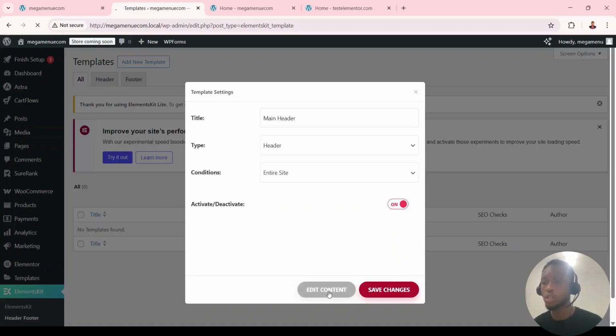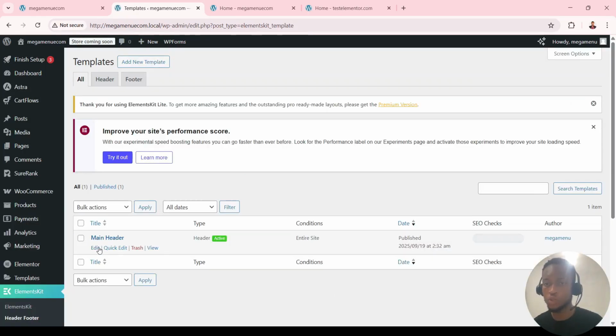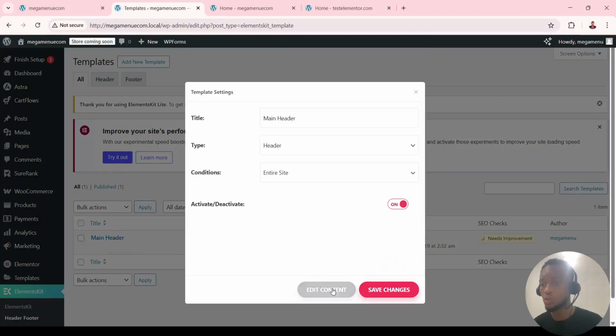Now when you do, want to now edit, let's see what kind of header we want to have. So edit it and go to edit content.